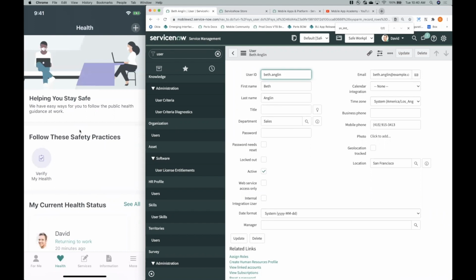So if you have different personas, like a manager persona versus a general employee, you can set up roles so that only managers have specific access to manager reports, and then general employees won't be able to see any of that, right? So that's what I want to cover for role-based permissions.